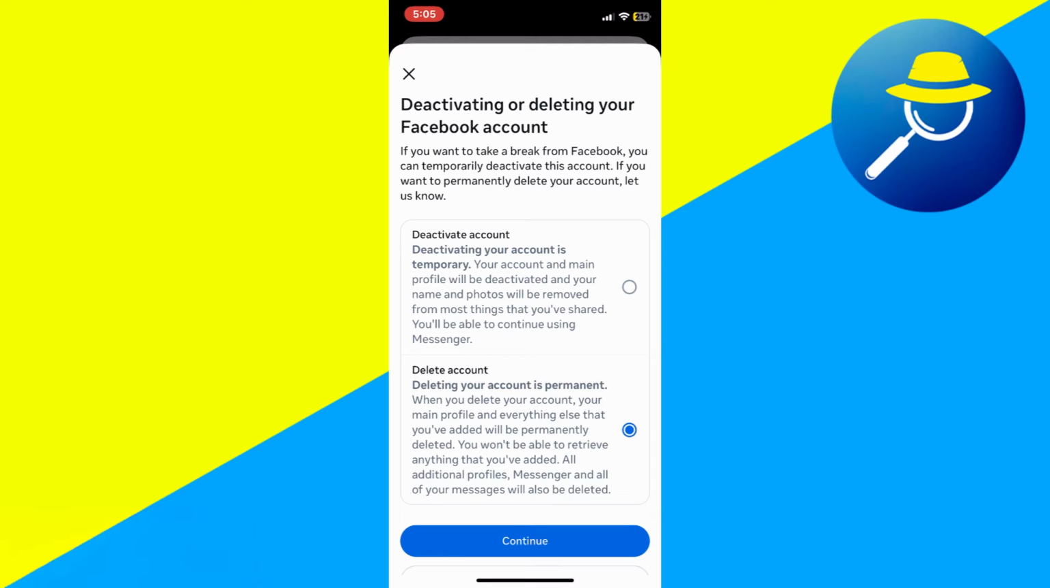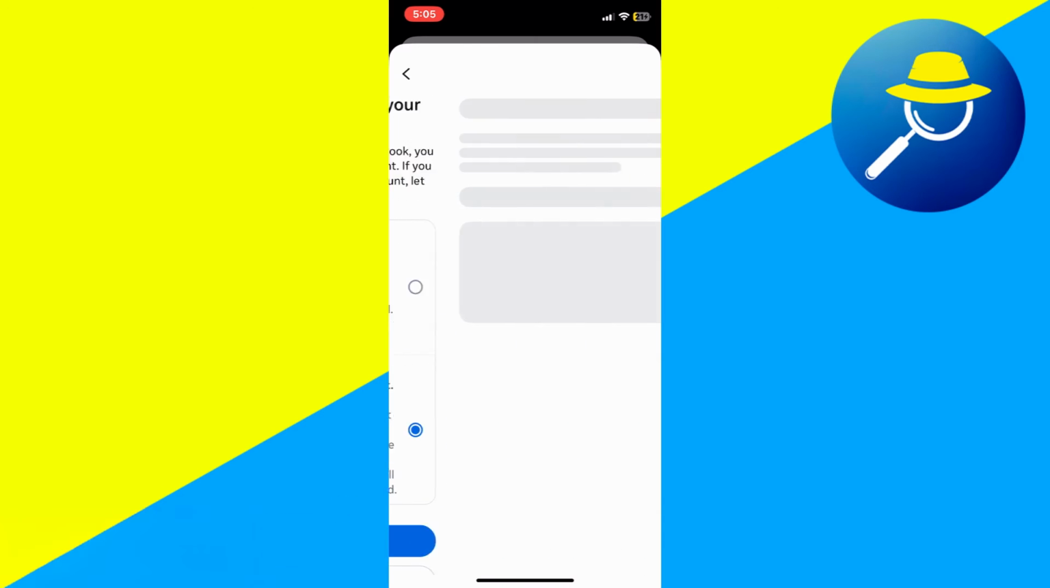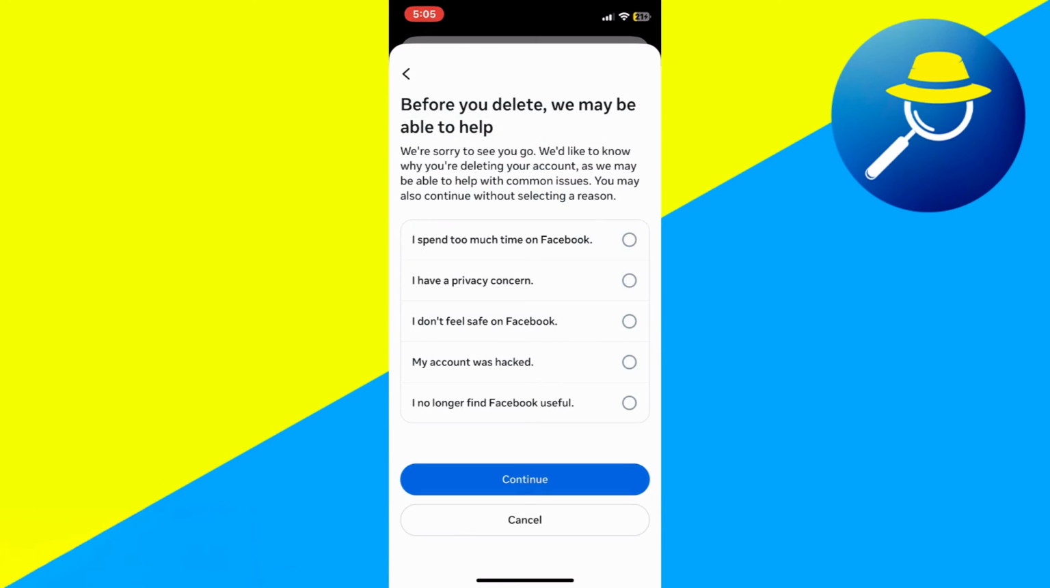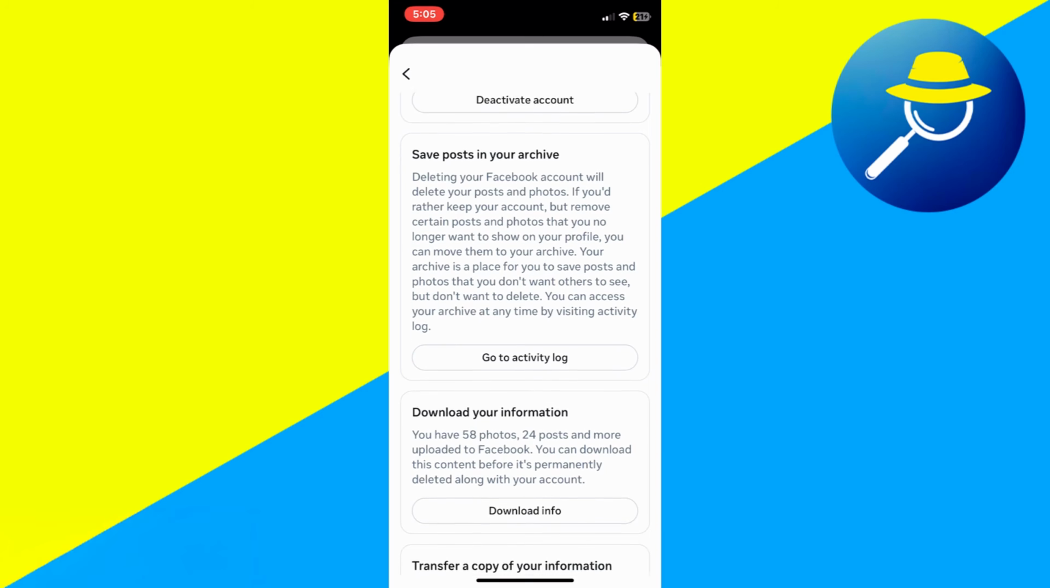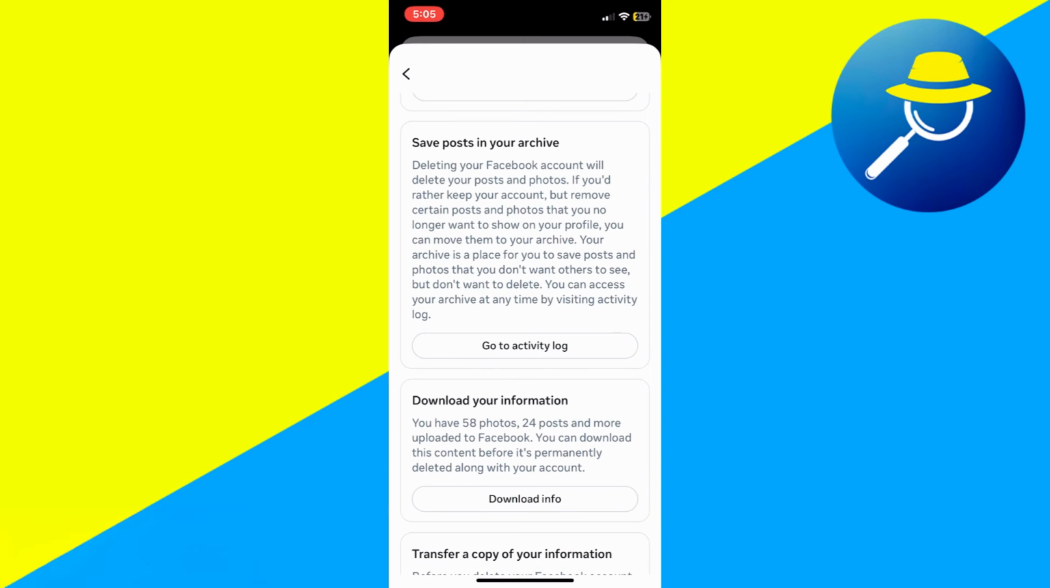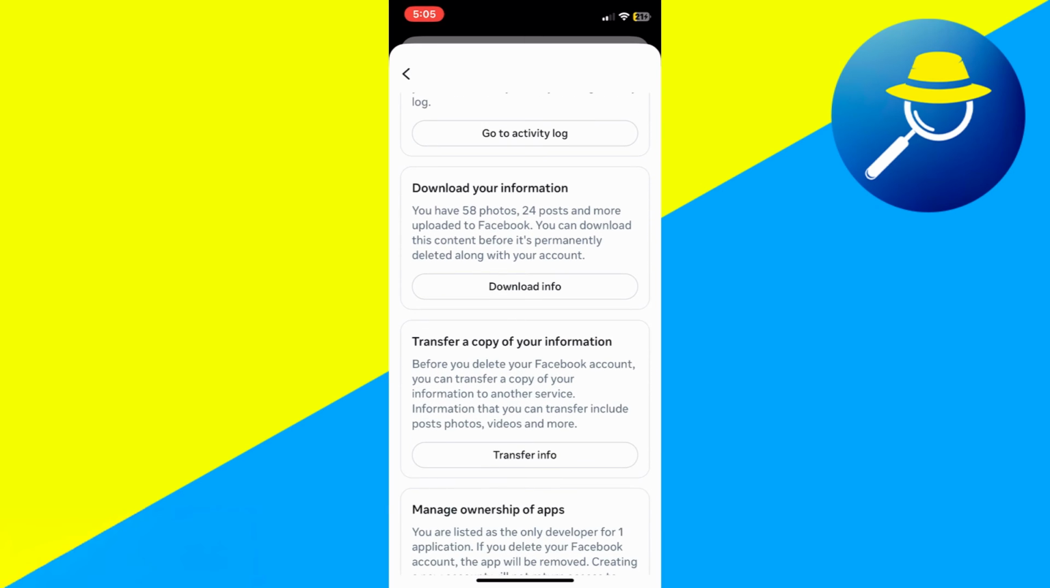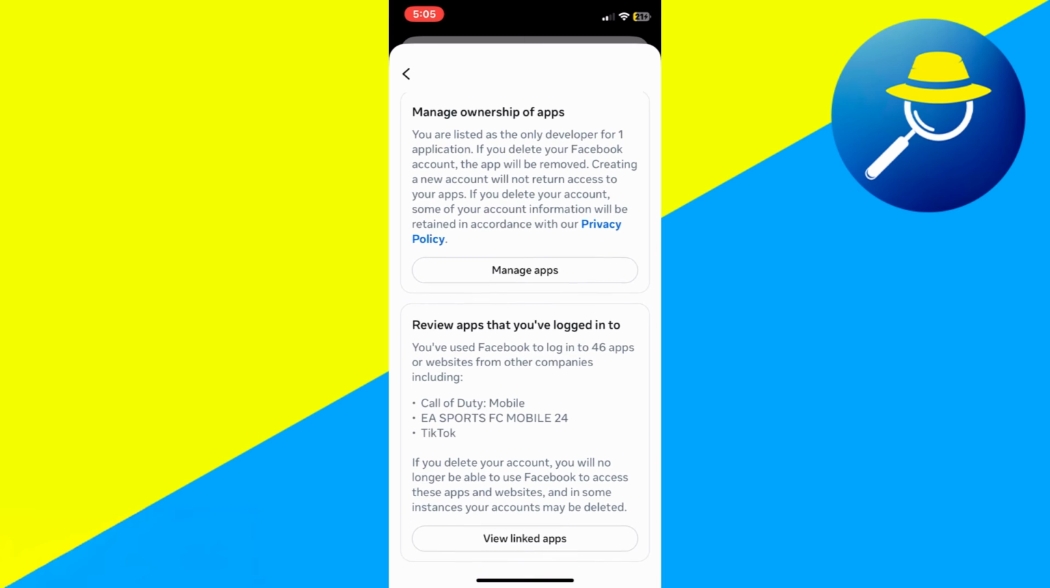Since we want to delete the account permanently, select Delete Account, then tap Continue. Facebook will guide you through a few steps, asking if you're sure. You'll also be given the option to download your data. This includes photos, posts, and more. Tap the download option if you want to save anything before deletion.